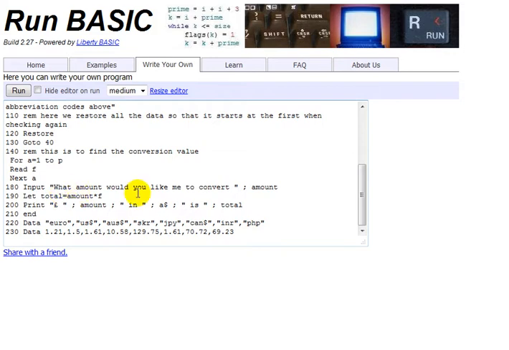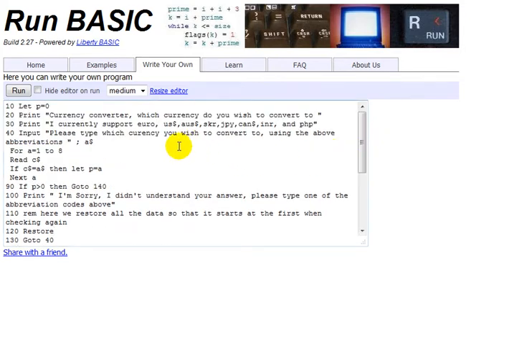Then it would ask for the amount to be converted. So we type in the amount into amount, so £100 or whatever you want to type in. And then we multiply that by the conversion factor in F that it's just read, and then simply print it out and end. Hopefully that gives you a little better understanding of what we're doing here.